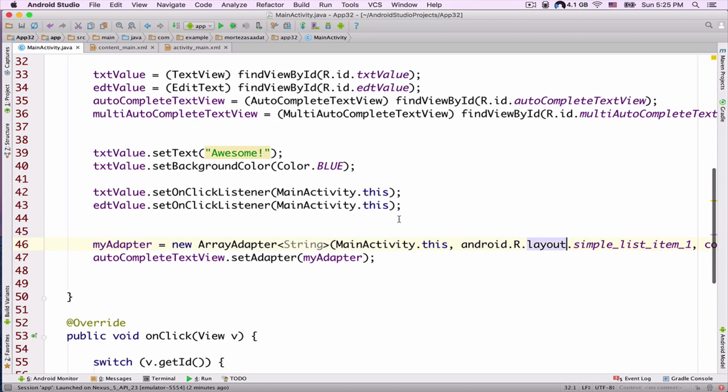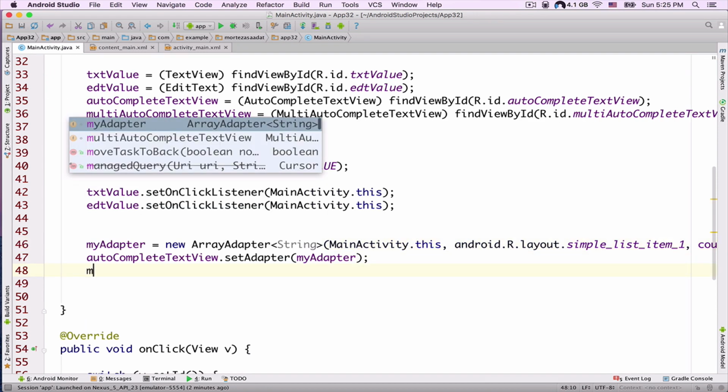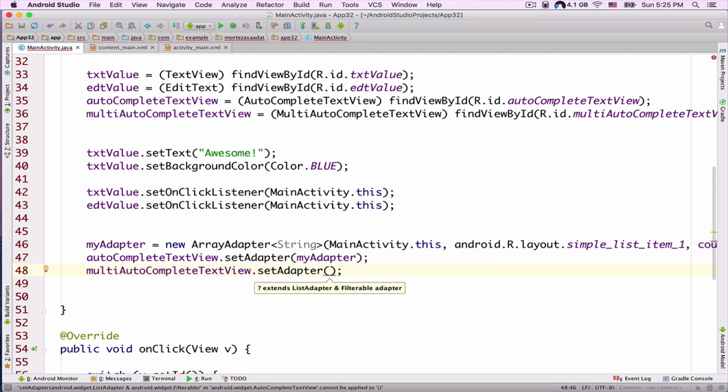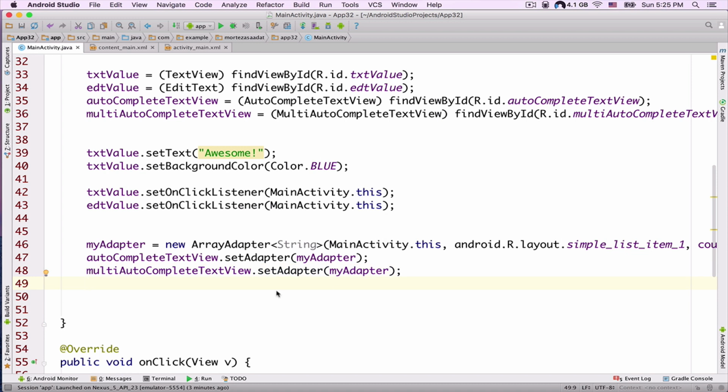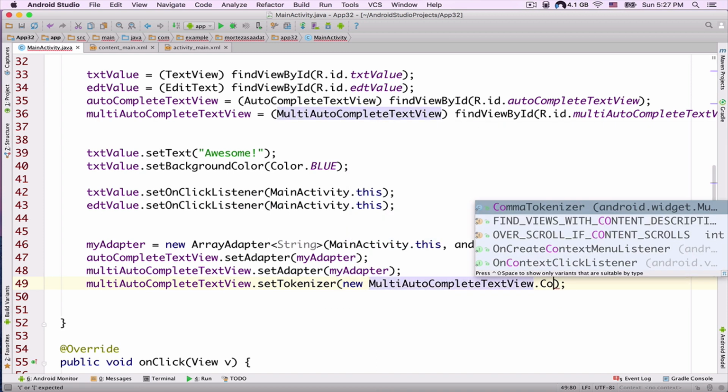Okay, and now as you can see here, we already instantiated this my adapter object. Here I can just type in multi autocomplete text view dot set adapter, my adapter. And for multi autocomplete text view, we need to call another method on this object. So here I can just type in multi autocomplete text view dot set tokenizer. As you can see here, this tokenizer accepts an argument of type tokenizer. So here I can just type in new multi autocomplete text view dot comma tokenizer.